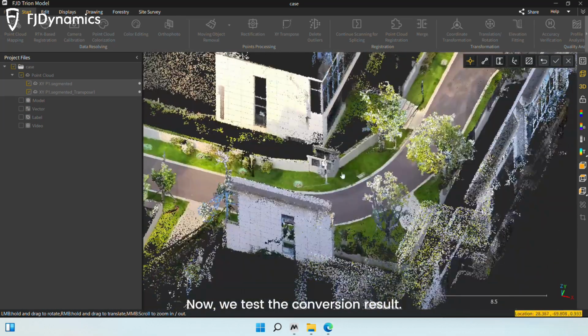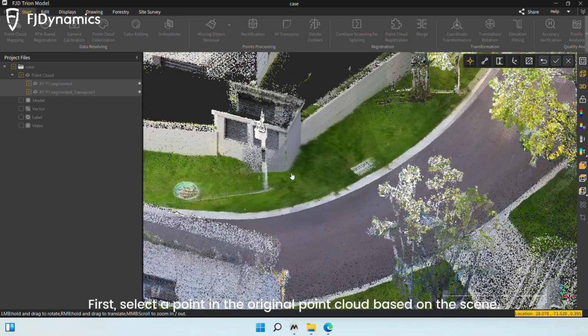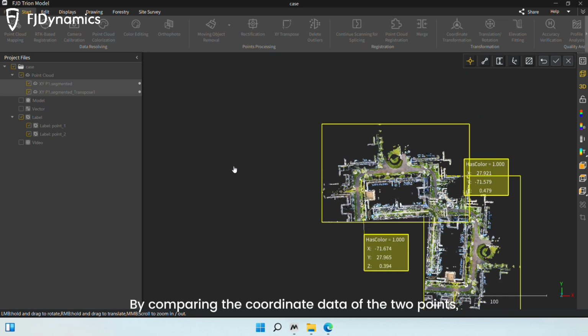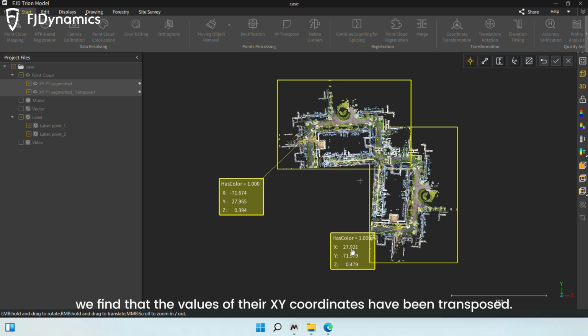Now we test the conversion result. First, select a point in the original point cloud based on the scene. Then, locate this point in the converted point cloud and select it. By comparing the coordinate data of the 2 points, we find that the values of their XY coordinates have been transposed.